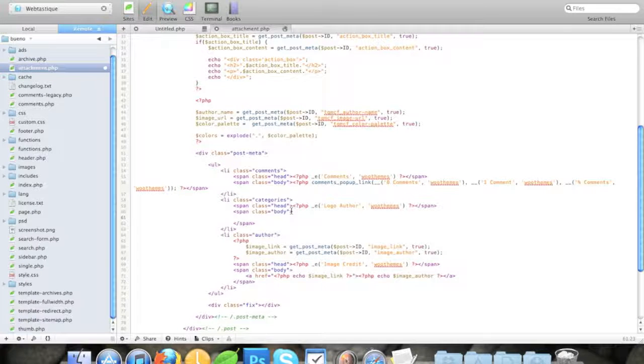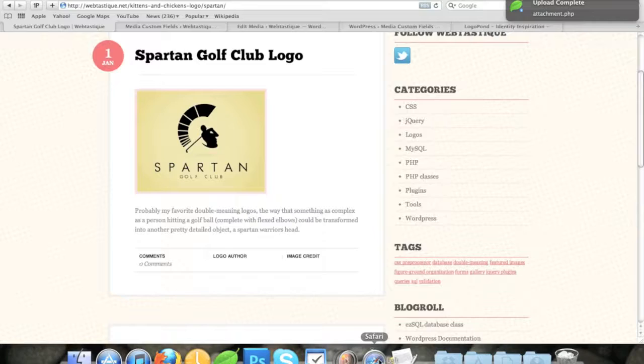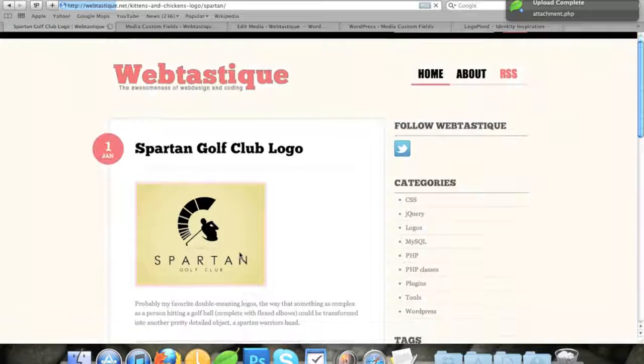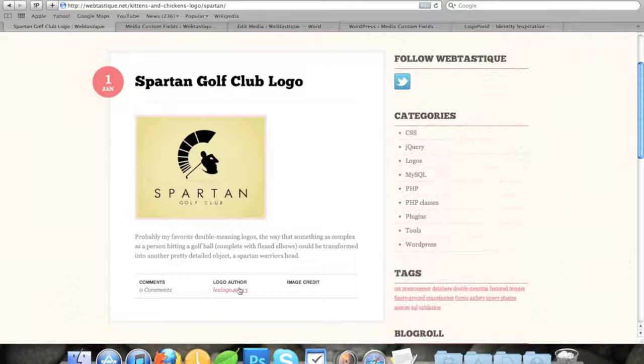So we'll simply copy paste it in here, and we have author URL, which, sorry, it's incorrect naming, image URL, and author name. So what this should do is it should now show us a link underneath logo author. Yay, that works fine, and it should go to the Logo Pond page.